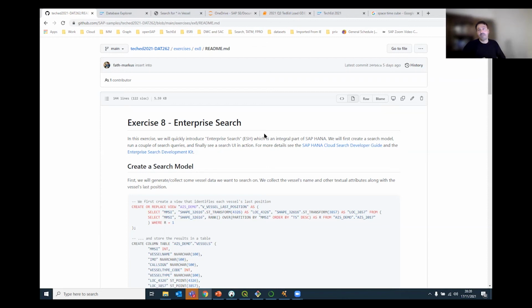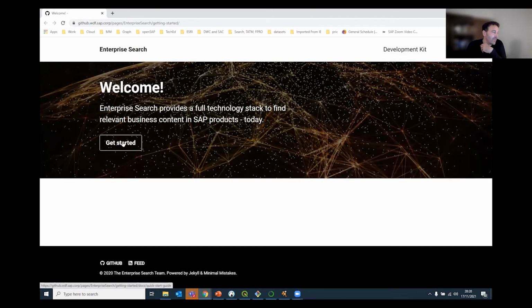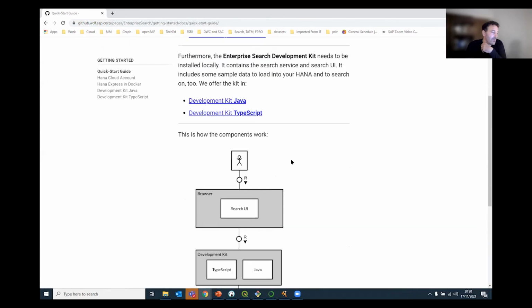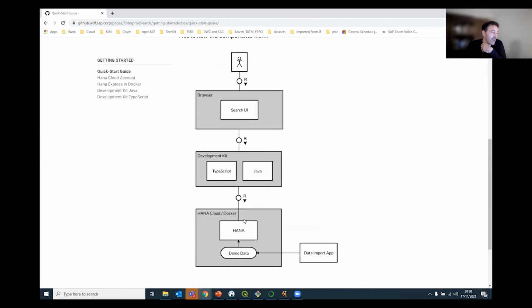And finally, there is a kind of a starter kit, a development starter kit, which provides SAP UI5 Fiori user interface. If you're interested in that, there is the Enterprise Search Developer Kit, which I just also will be using for the demo here. Here's essentially what it does. This is my HANA system. I will create a search model in HANA, and then I will be using the development kit in TypeScript in order to expose the data, the search queries, and the search results into a search UI. So this is what I will do.